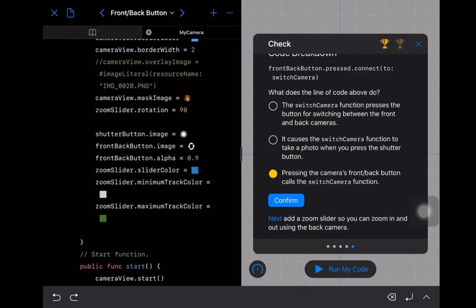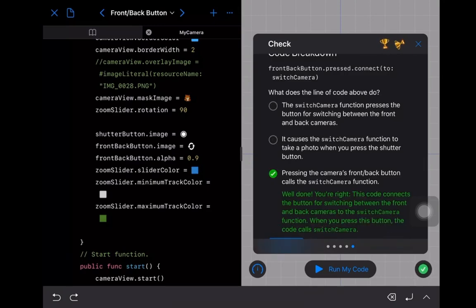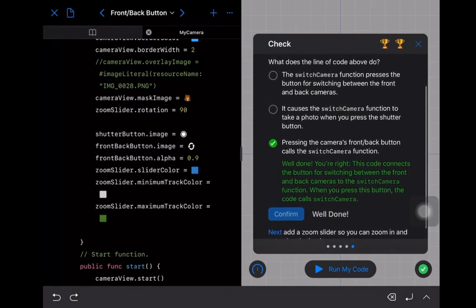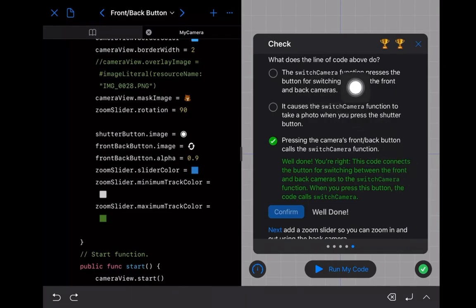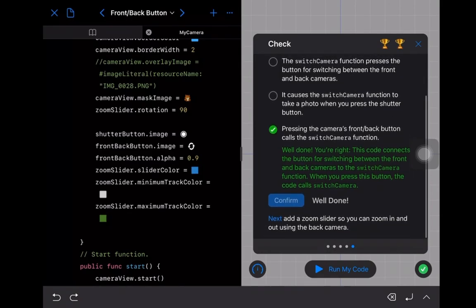All right, if you shouted out pressing the camera's front back button, you were right. So the switch camera function itself doesn't press the button between switching the front and back cameras. It just tells the camera view, hey, you should be using the front facing camera, or you should be facing the back facing camera, depending what state you were in just before. Excellent.